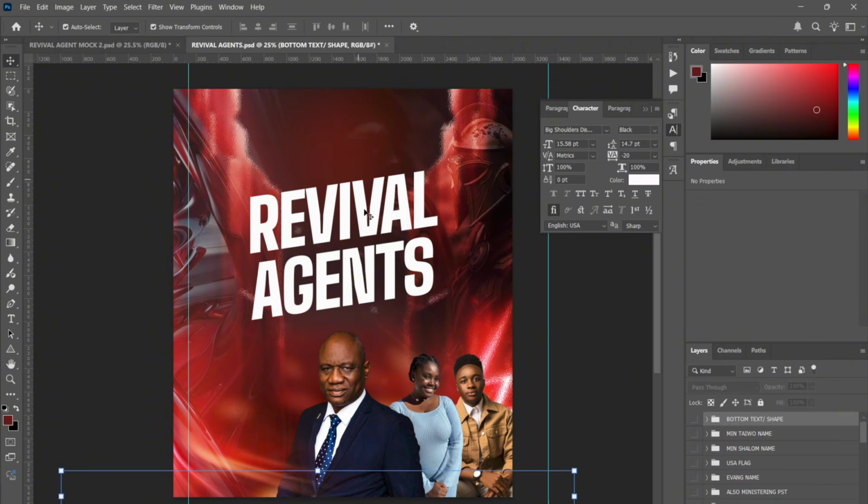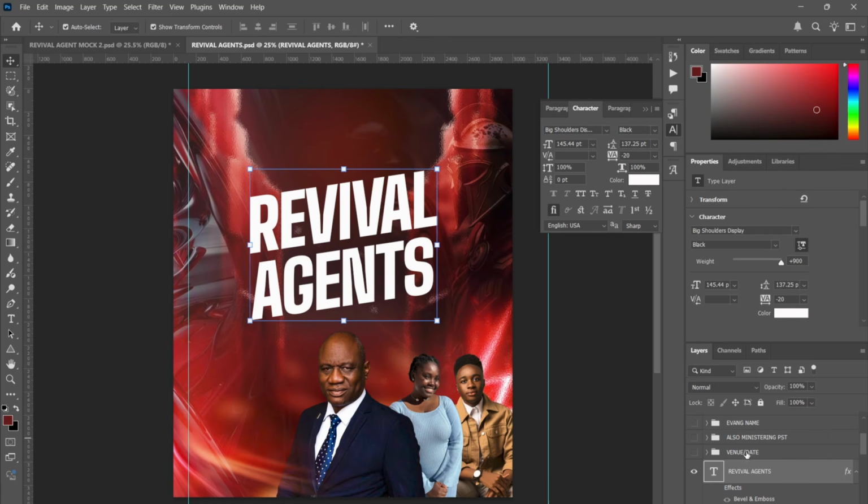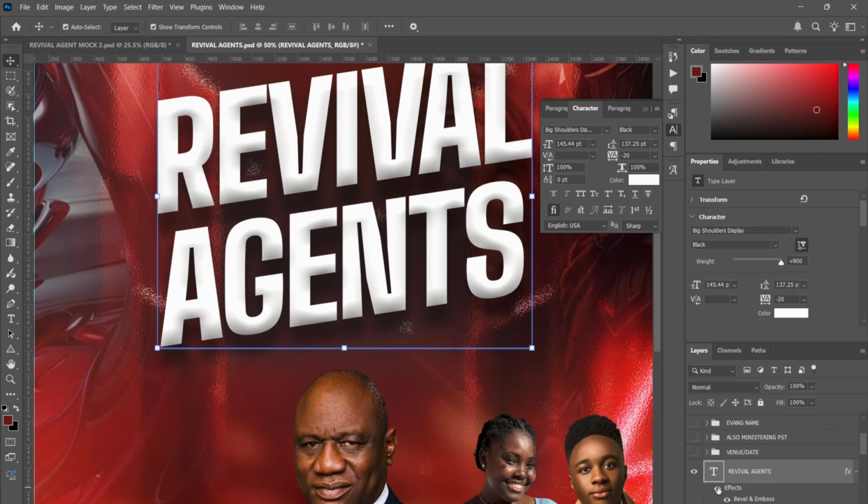All right, so I'm going to delete this text, and I'm going to go back to the revival agents. Now I created some effects, which is bevel and emboss, all right, and drop shadow. So bevel and emboss still helps to make the text not look bare on the design. It gives it this dominating feel, this bold feel. I'm going to zoom in so you can see the text. Now you can see the bevel and emboss effect on the text.